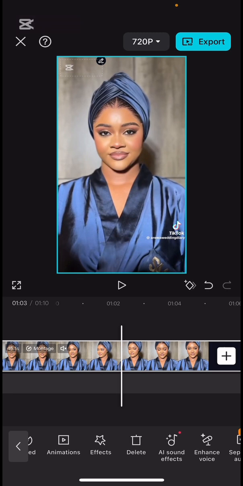Okay, so next we're going to look at the effects. All right, one of the most commonly used tools, especially by TikTokers. So let's start with the effects then.